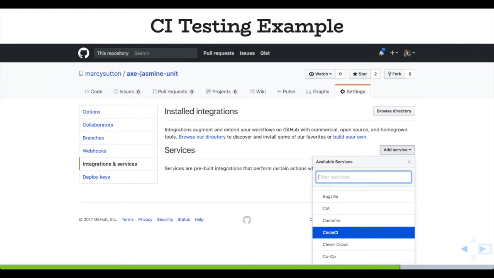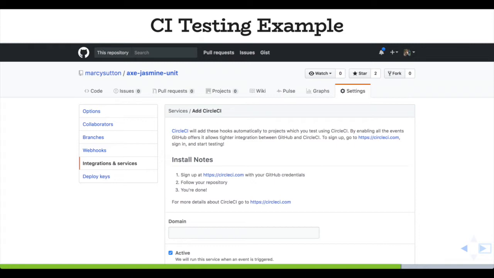And to hook up CI for this on GitHub, as long as you have access and permissions to the settings tab of the repository, which is kind of a minor detail, you can go into settings. Under integrations and services, there's this little dropdown that says add service. There's a ton of stuff in here, but both Circle and Travis are options. So you can go and set up Circle. It gives you this little screen that says add Circle CI, and you can leave the domain blank and just hit add service. It's really easy.